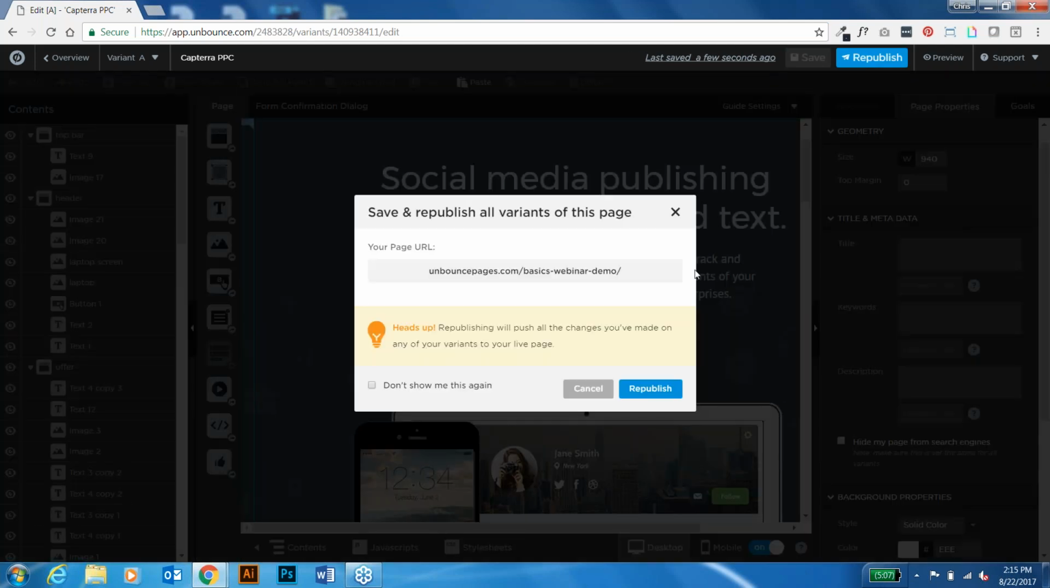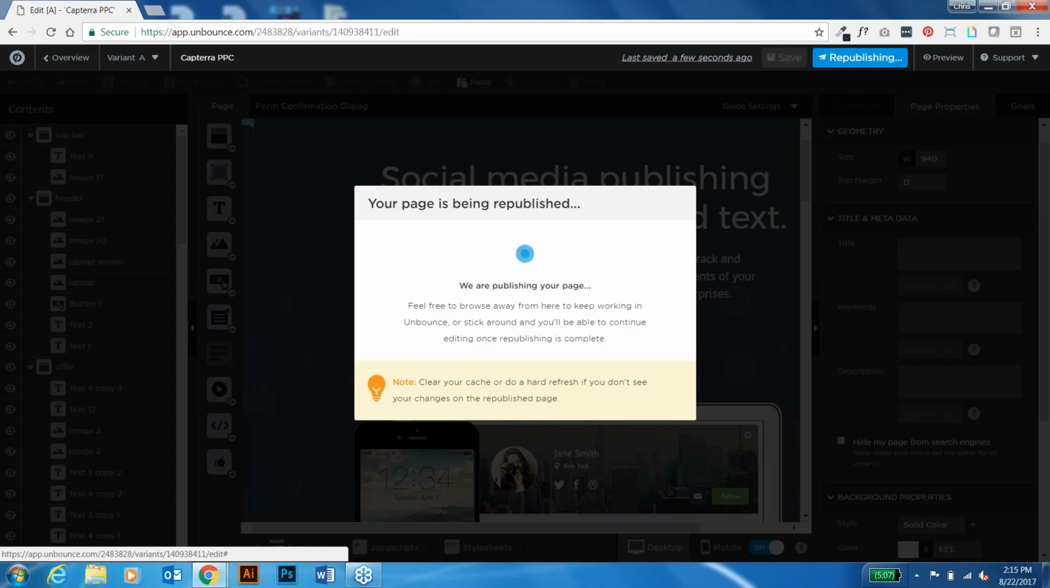Now, when you republish the page, this is what actually makes those changes visible to anyone who's going to be visiting the page. So that's it. Editing pages is really that easy.